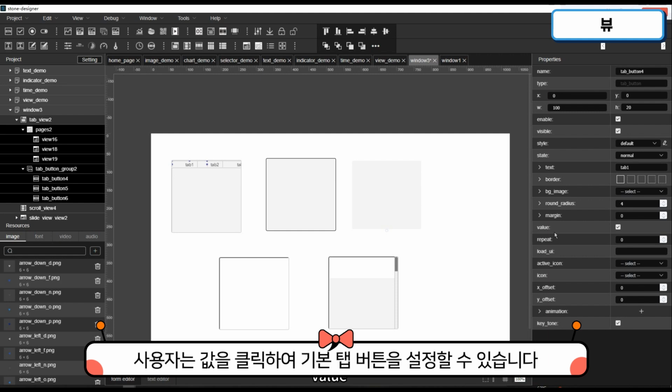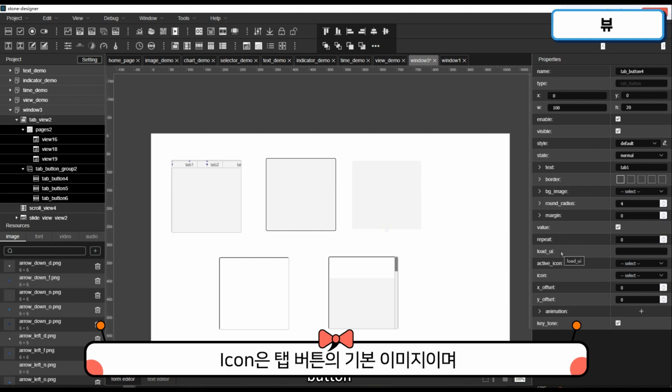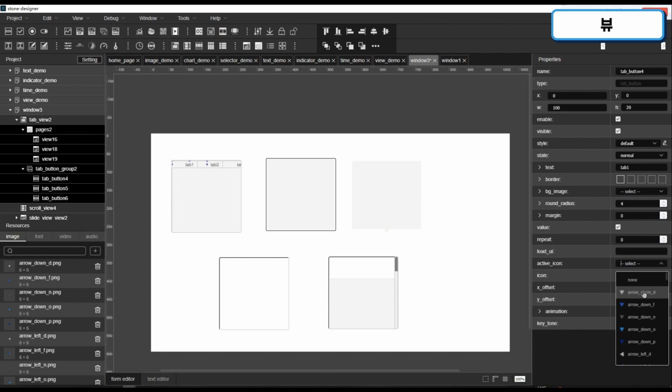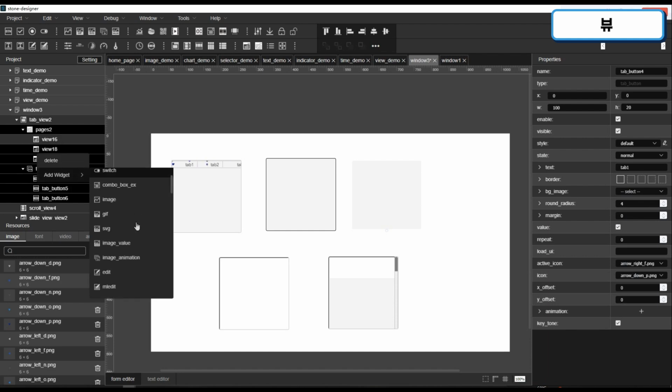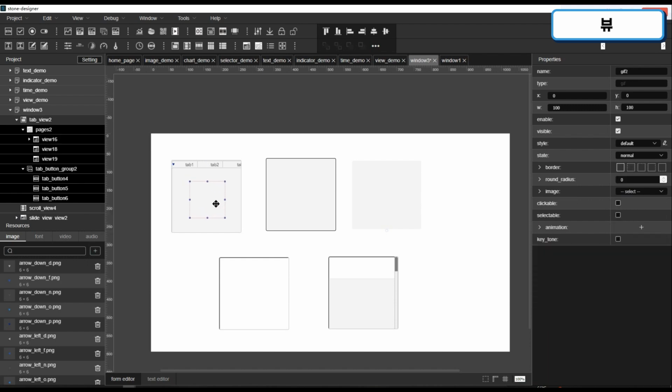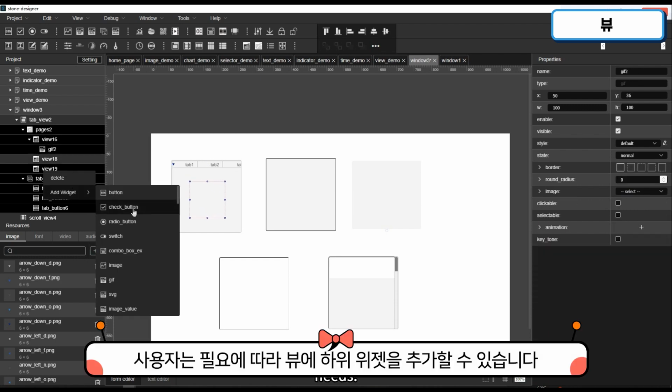Users may set default Tab Button by clicking on Value. Icon represents default displayed images of the Tab Button, and Active Icon represents the images been displayed after the Tab Button been touched or activated. Users may add subwidgets on View according to needs.